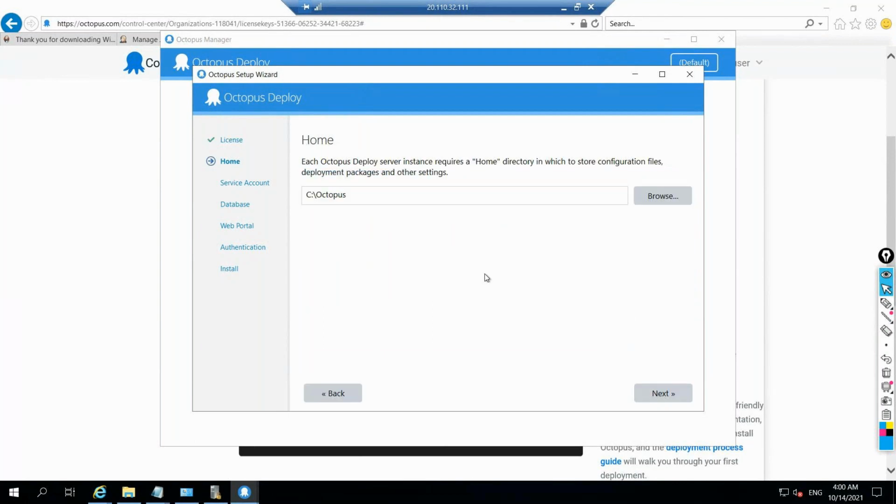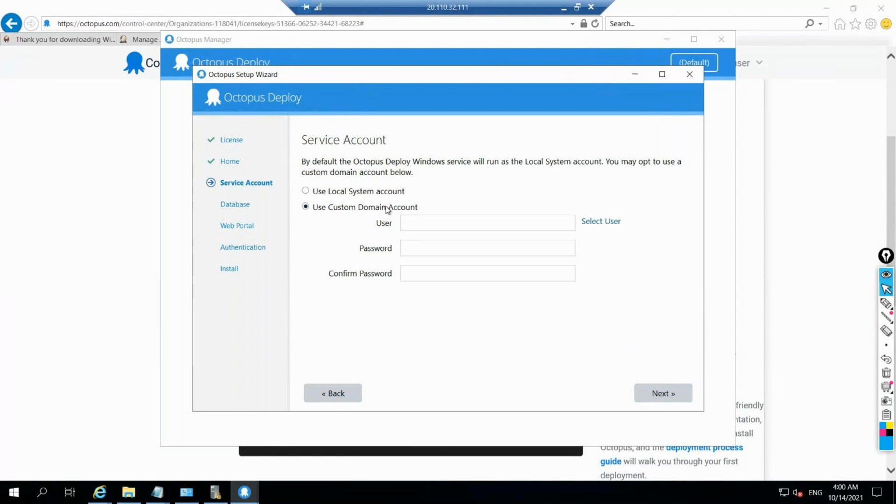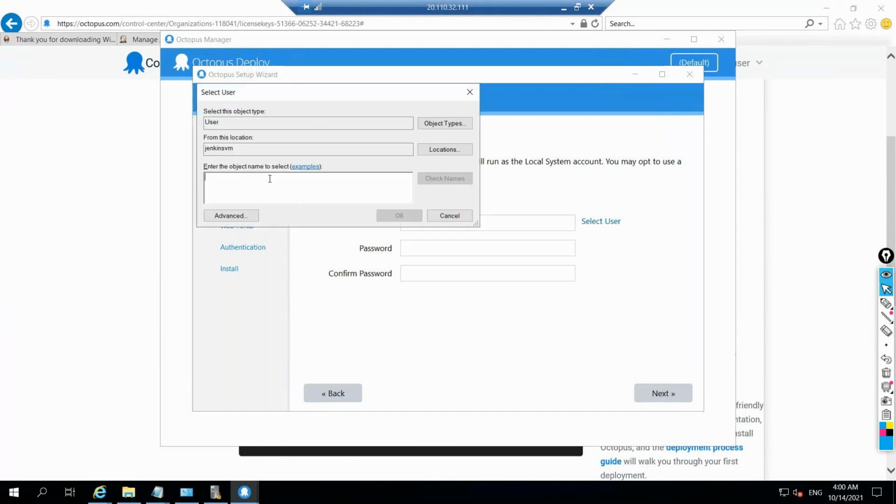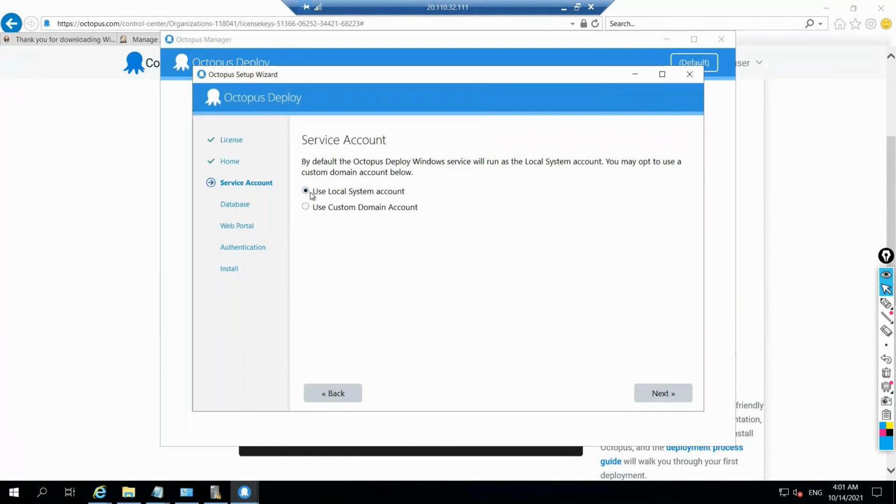This is the folder that I'm going to install Octopus on. I'll say great, go ahead, next. And I'll say use a local system account. I'm good with it. If you have an organization domain, you can also use a domain account here. For example, I can select user and choose test user. I can also use this account, but I'll prefer using the local system here because it has all the privileges we need.